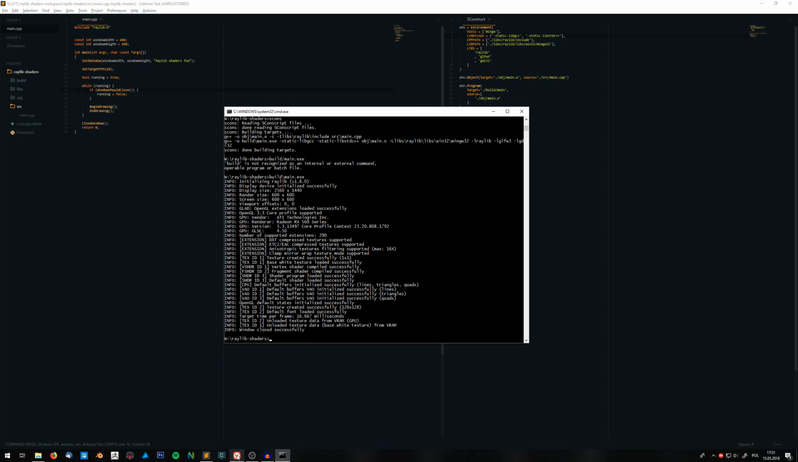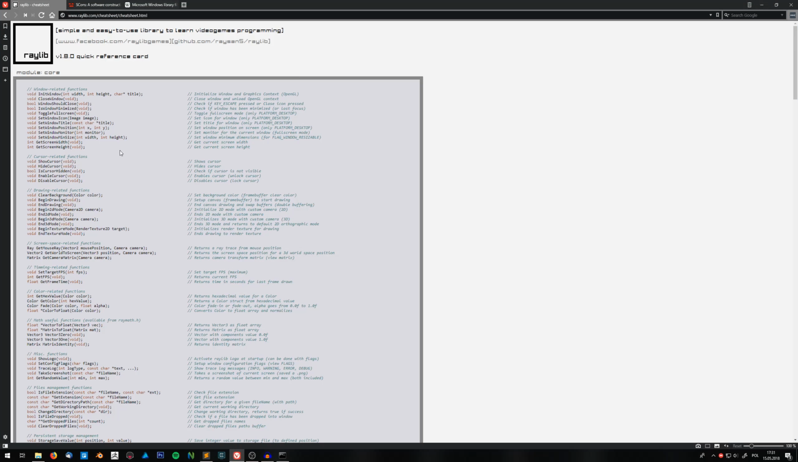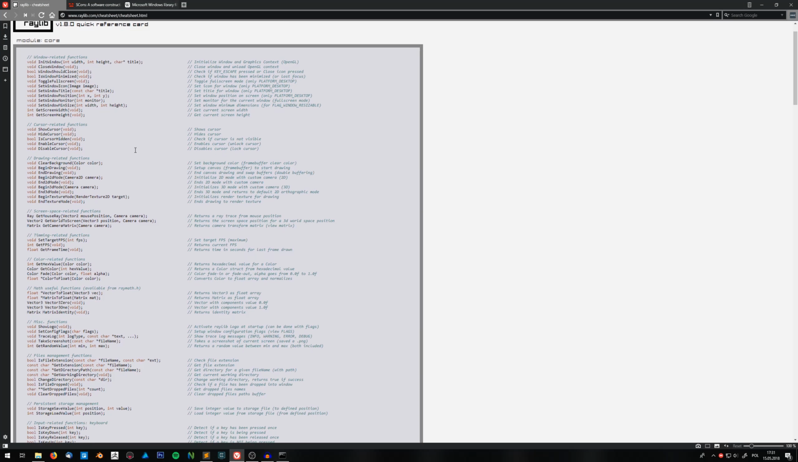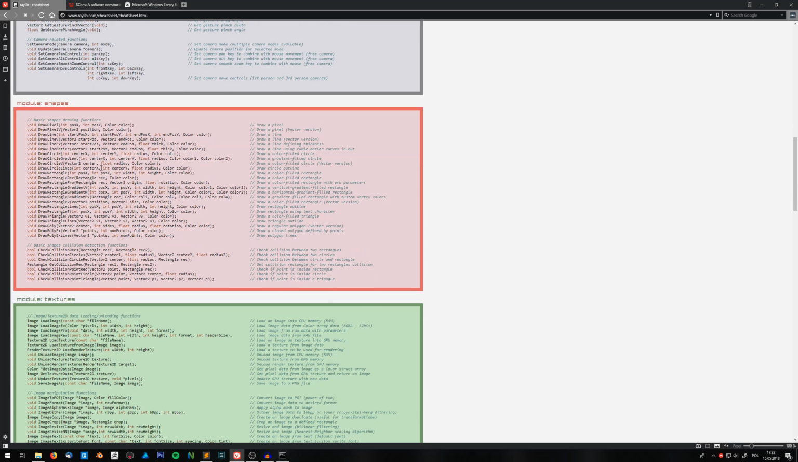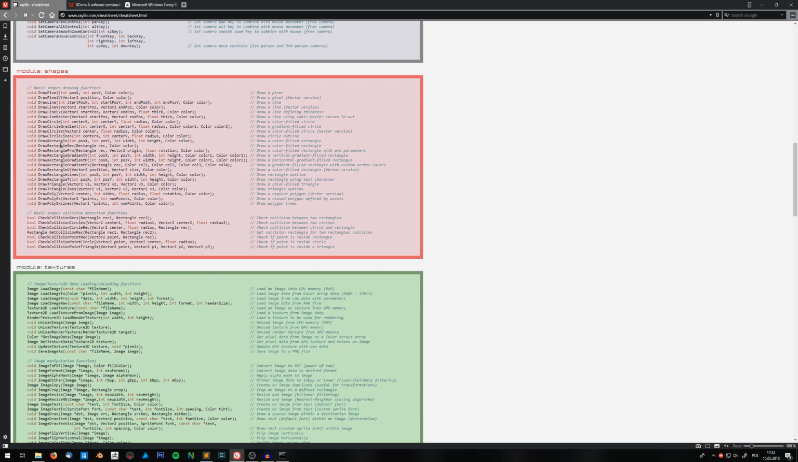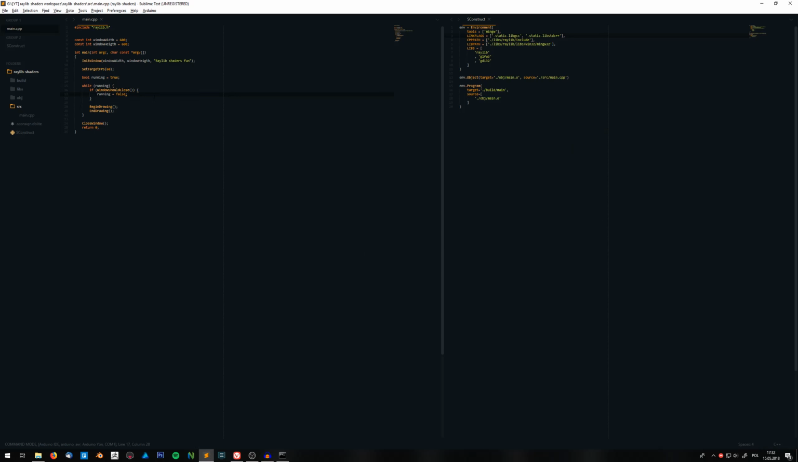Okay, let's at least draw something. So let's get back to the documentation, and let's find the proper segment. Yeah, here, module shapes. So here we've got some functions that might interest us for drawing. For example, there is the draw rectangle function. So we can take that, copy it, go to Sublime, and between begin drawing and end drawing, paste it, delete this, and let's start filling it in.